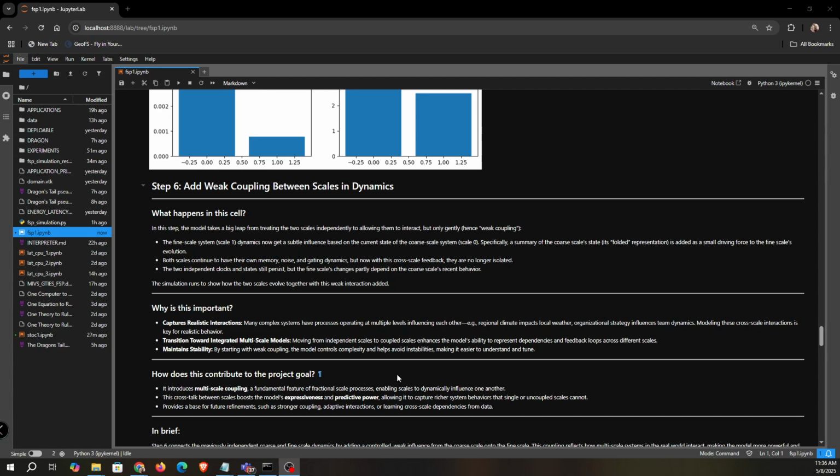So it's never been possible before. In the real world, you could do it. You could do it with massive computers and in some forensic laboratory, but now we can do it out on the farm, out in the dirt. So we're moving from independent scales to coupled scales. This enhances the model's ability to represent dependencies and feedback loops across different scales. It maintains stability. So by starting with weak coupling, the model controls complexity and helps avoid instabilities, making it easier to understand and tune. But remember, it can always go back to the original state with a flip of the switch to make sure it gets stabilized.